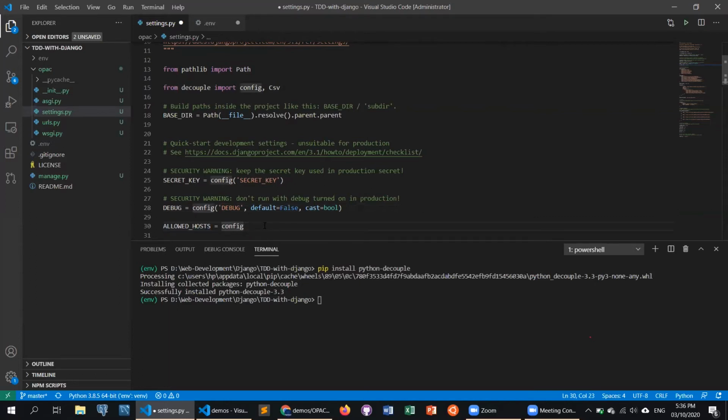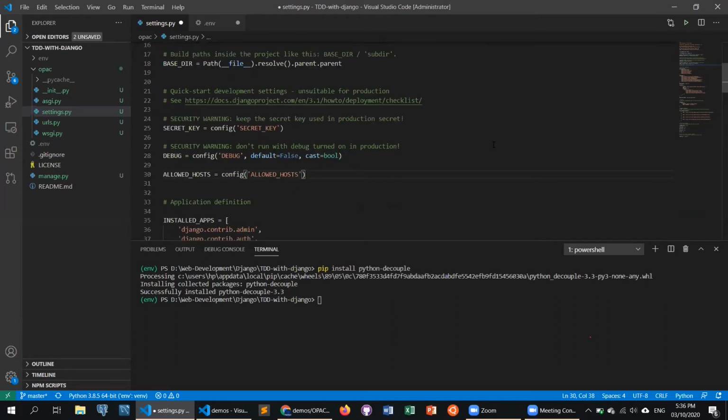And then allowed hosts, I'll also have to config, separate the configurations from code also for allowed hosts. This is good to do at the start of the project, so that you don't forget along the way. Allowed hosts and cast equals that function we imported there, CSV, and then you have to call it using the brackets. So I think that's done.